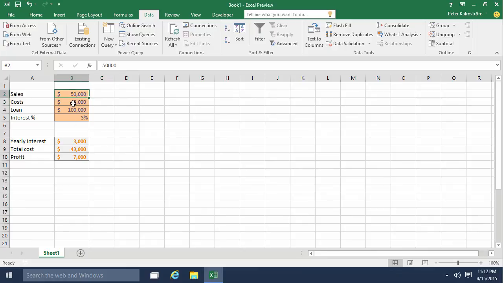So I have some sales, I have some costs, I have a loan, I have an interest on that loan, and I have a yearly interest, calculated of course by simply multiplying the loan with the interest, and then the total cost, which is just a sum of the interest and the cost up there, and finally the profit. So it's a very trivial calculation really, but I want to look at different scenarios.